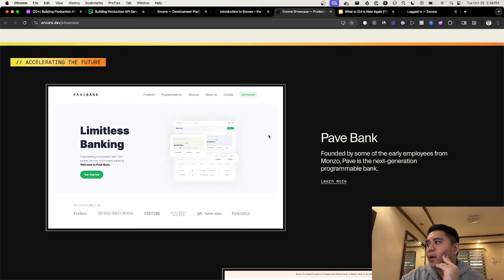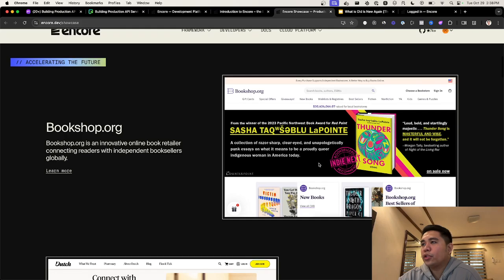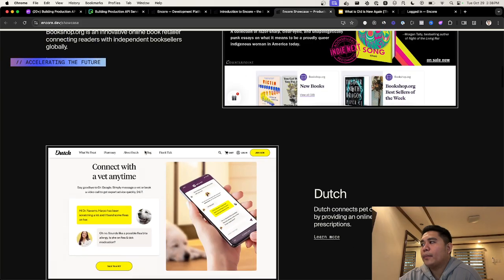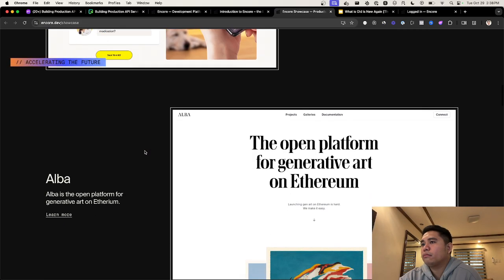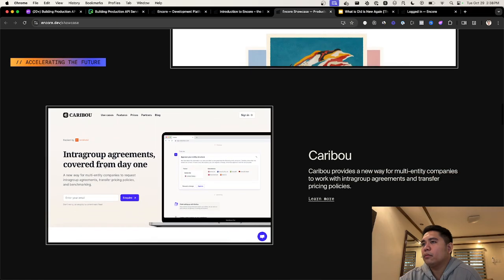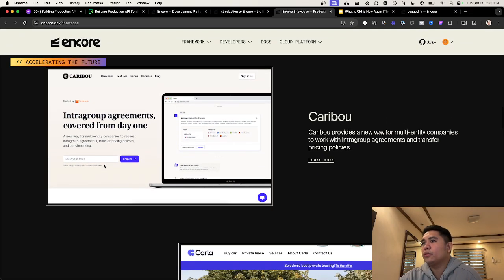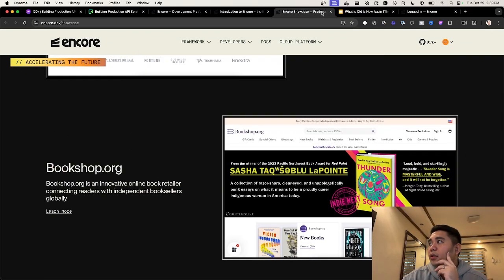So this Pave Bank is from Monzo. I think it's a bank underneath Monzo. Monzo is also a big bank. Bookshop. All of these are using Encore under the hood. Nice. Looks good.